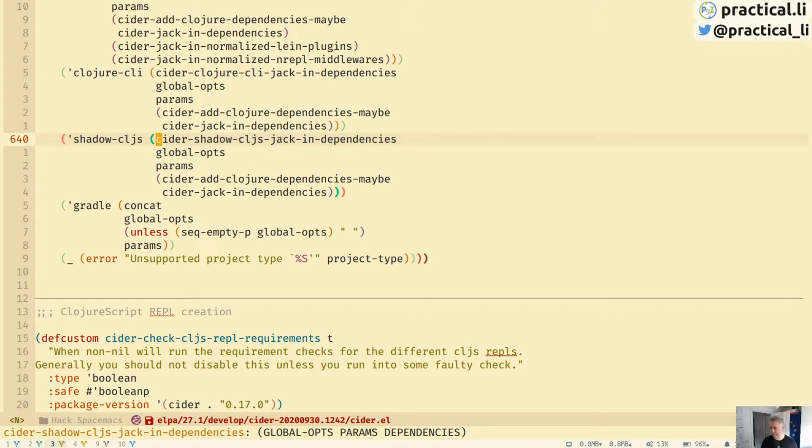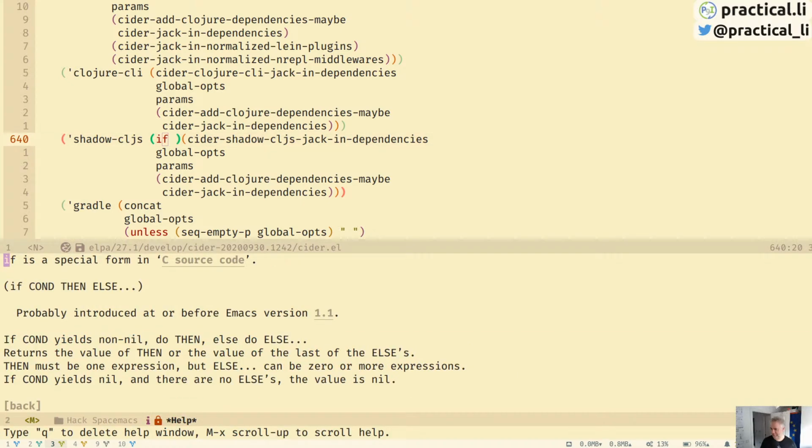Is there some kind of if? We could do an if statement. Oh, that's so basic. If exists? Yeah, it does. There we go. If condition, then else. So it's just like Clojure then. Okay. So let's use an if. Just do it the simplest possible way.